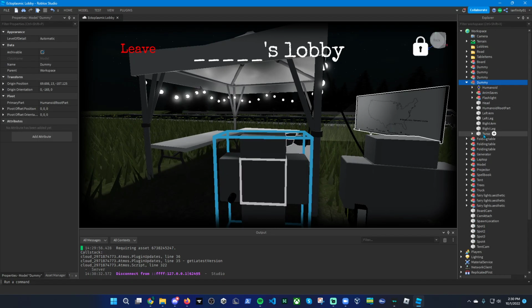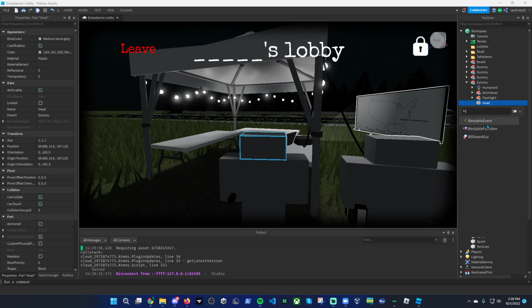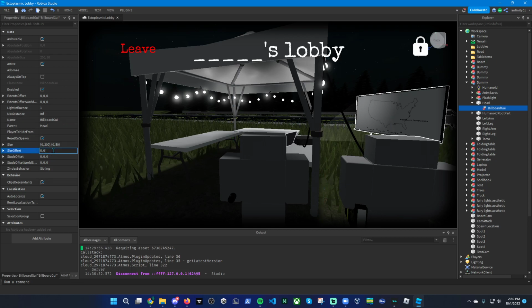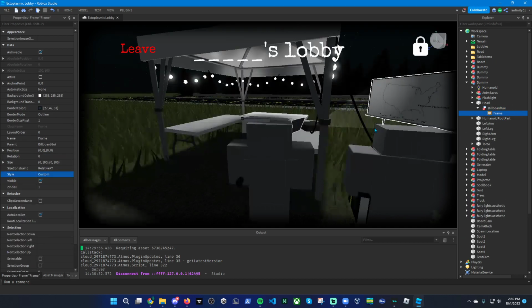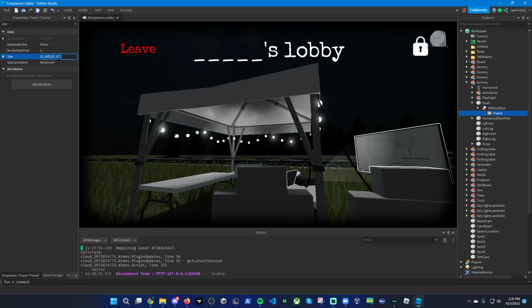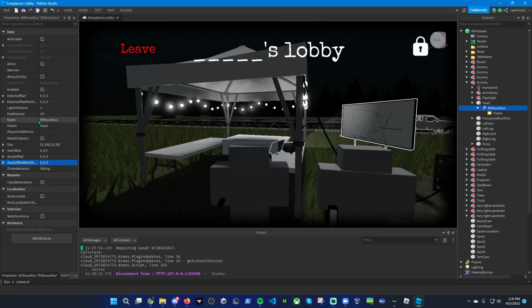So I'm going to use this dummy as a template. I'm going to add a billboard GUI. Set offset. And add a frame. Scale it up. And I need to change this size so it doesn't stay the same in pixels, but is in world space.